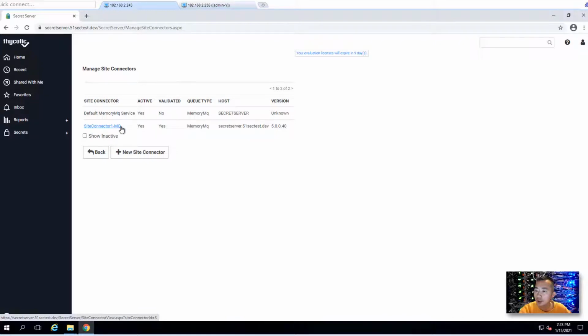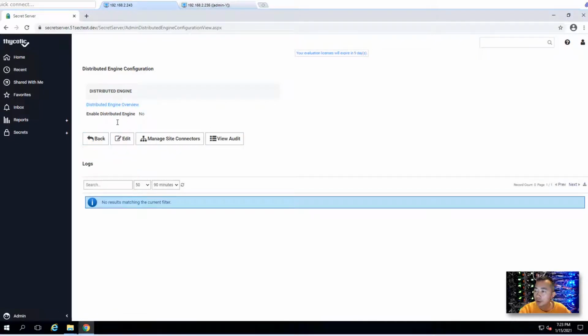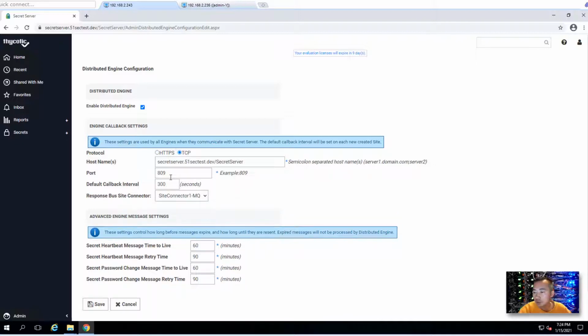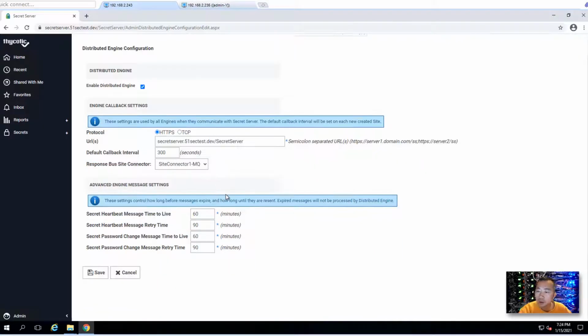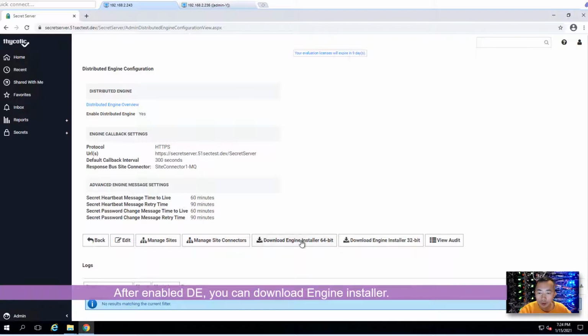So we have site connector MQ, and it's validated. We installed it, validated it, and now we can enable our distributed engine. It was grayed out; you were not able to check it until we installed the memory MQ site connector. It's valid for the check right now. For those settings, you can leave the defaults. You don't need to change anything, but if you really want to change the port number, you can do that as well. But for me, I don't want to change anything right now, so we're just gonna enable it and save it. After you save it, you can see the engine installer, 64-bit or 32-bit, is available for you to download. So we enabled distributed engine.